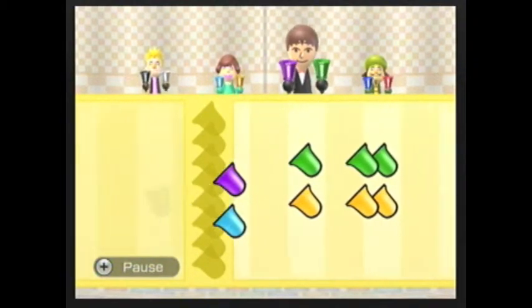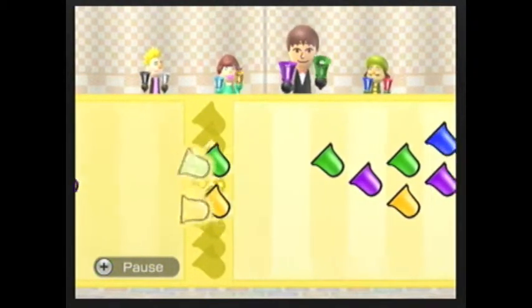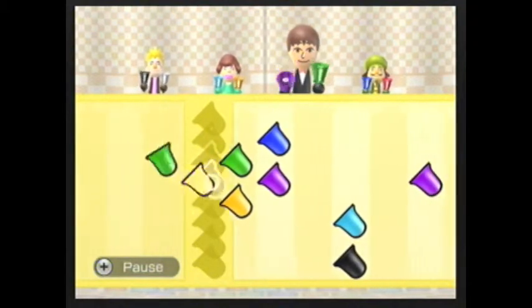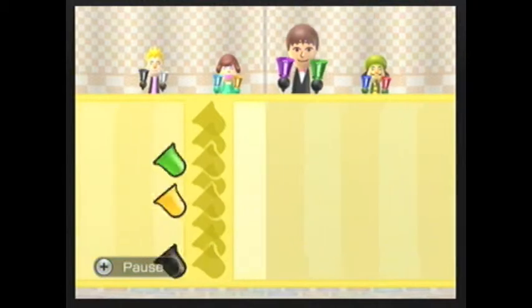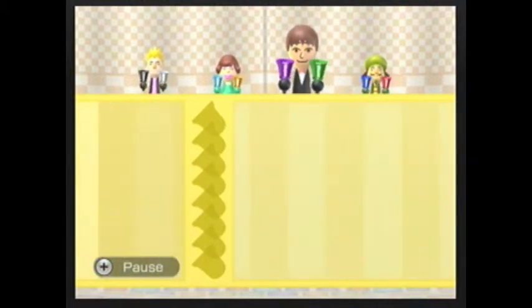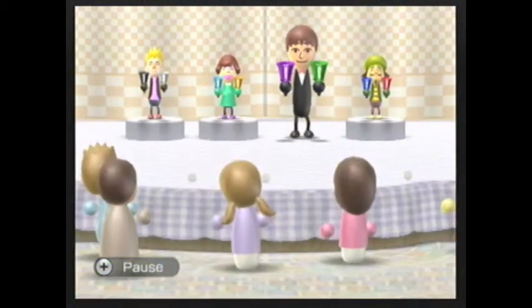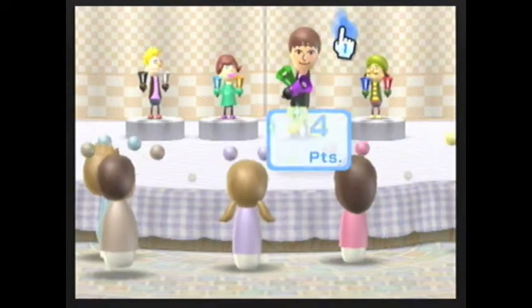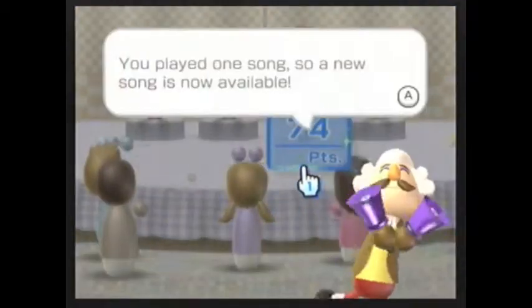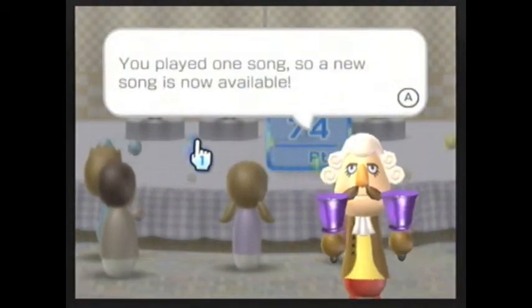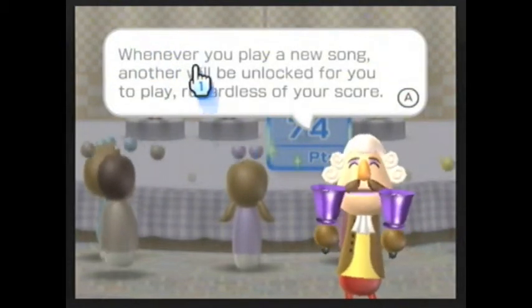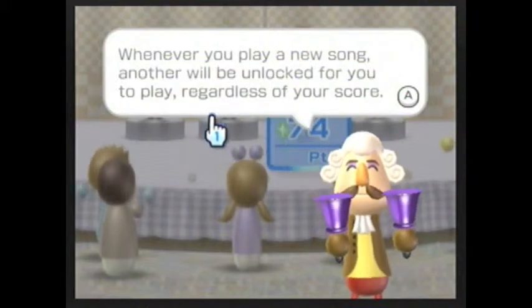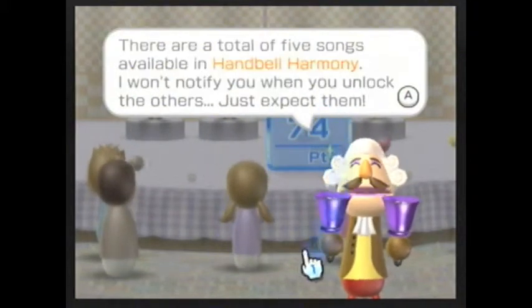But doing these and getting all the difficulty settings... Oop, I missed that thing. I gotta pay attention. Yeah, doing these will get you more instruments, more backgrounds, and more music for the jam section. So it's very important to do these. 74 points. Okay, I think I deserve better, honestly. But you played 1 song, so a new song is now available. Whenever you play a new song, another one will be unlocked to you to play, regardless of your score.